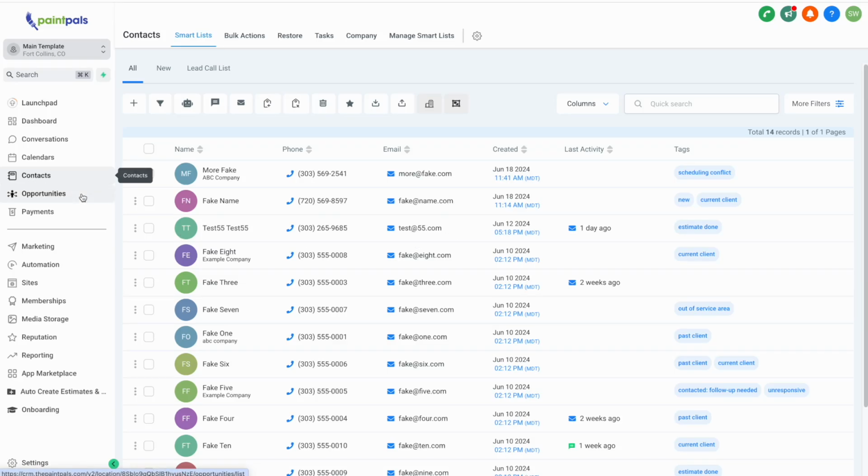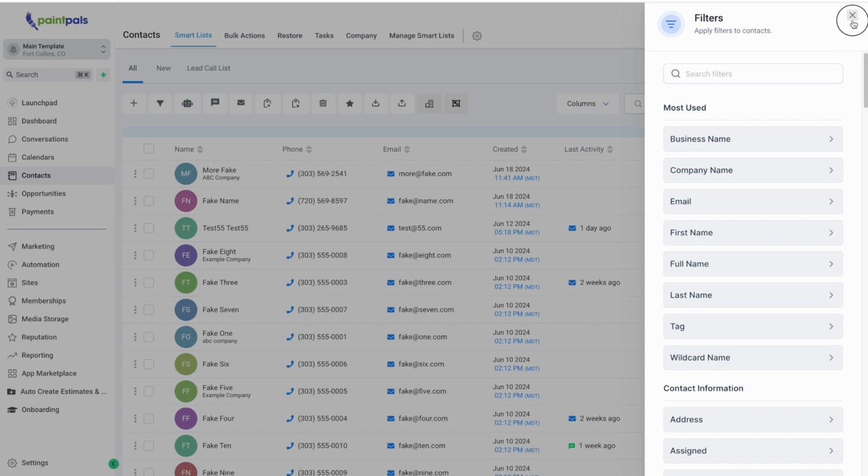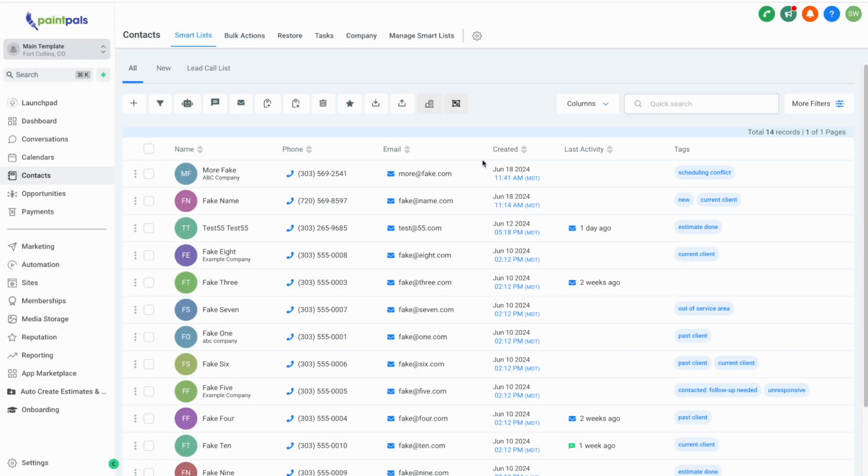Under contacts, when you're under this smart list tab, any list you've saved will come up right here. And you'll always have this all list, which is just all your contacts. I preload these two lists into the system for you, but you can create as many lists as you like. Over here, this more filters is where you can filter down your list based on a lot of variables.